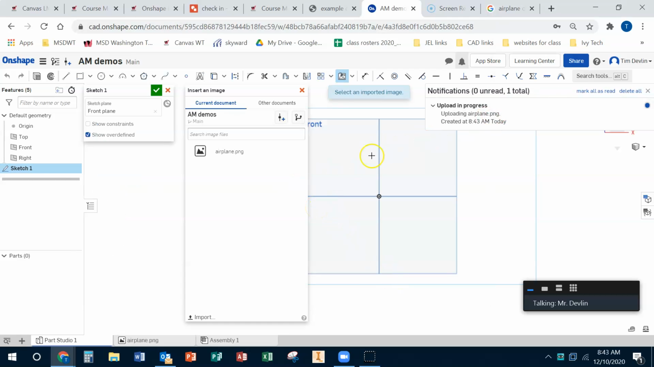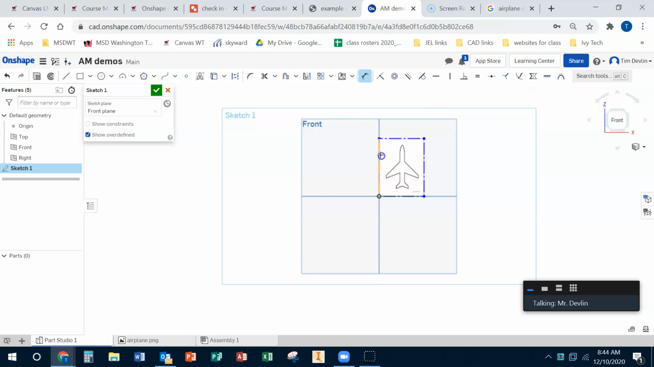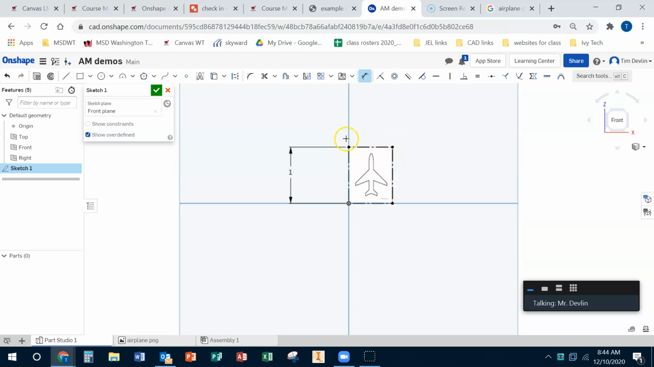Now it pops up over here, it says it's uploaded, and then it should pop up right here if it's the right kind of file. Now you click on it and it says draw image rectangle. This rectangle is going to represent your picture, like where it's going. So now I can dimension this. Because I want to stay inside my 6 inch cube, maybe I'll make this 1 inch tall.